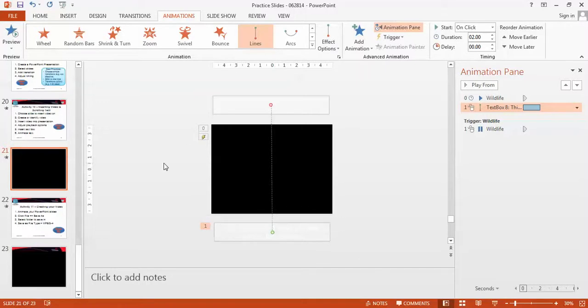Now I'm going to click on it and change its settings. Let's do With Previous. Okay, so we want it to start at the same time that the wildlife video starts to play. But I'm going to make the duration a little bit longer. The duration tells it how long it takes to go across the screen, and I know about 10 seconds is about the right amount. Okay, and I want the video to play just a little bit before I actually bring it onto the screen, so I'm going to delay it about 5 seconds.